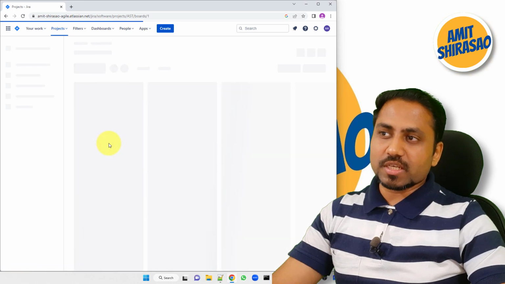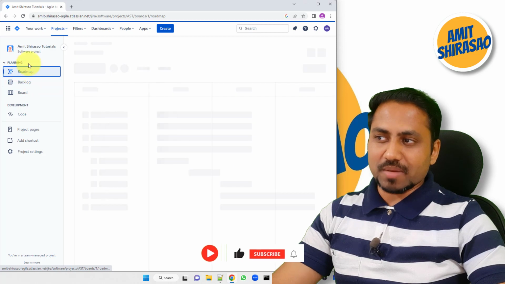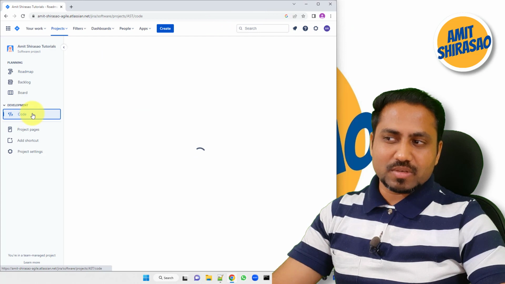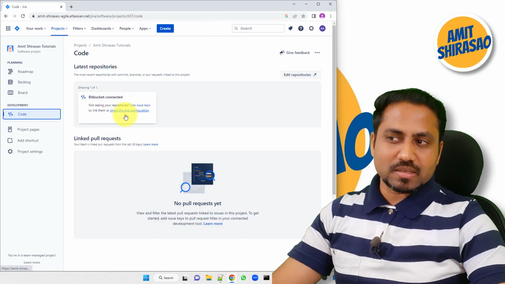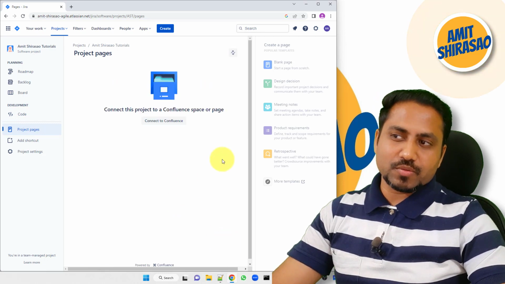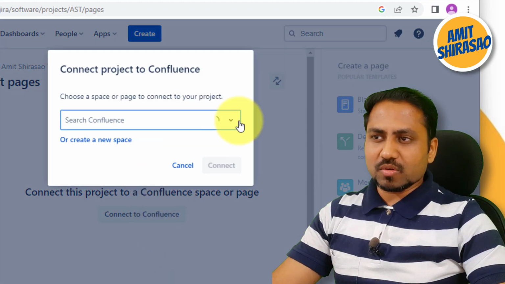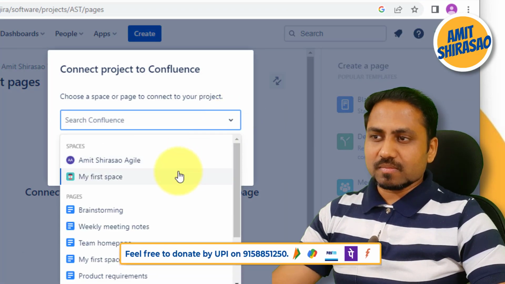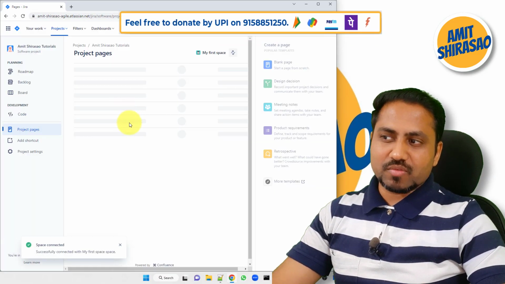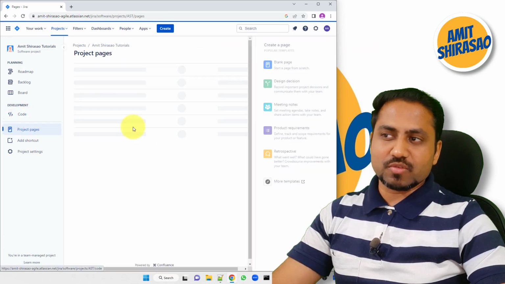When you click on your project, this is the board, this is the backlog, this is the roadmap. We saw this earlier as well. Do you remember here we had linked it to Bitbucket, right? And over here in the project pages, if we create a page, then we will go to Confluence, so we can connect it to our Confluence page. Just a minute. So this is my first space, right? I have connected it as well. So here you connect Bitbucket to JIRA, here you connect Confluence to JIRA.